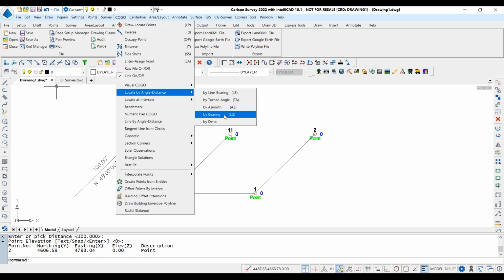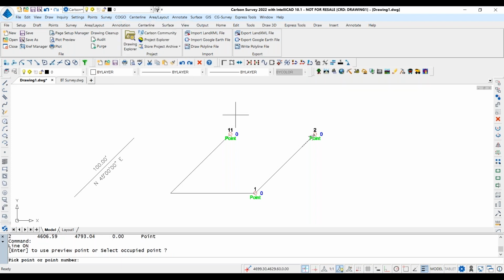These first 4, you'll notice, have 2 letters in parentheses after the command. Those are shortcuts you can type in at the command line to run these commands rather than going through the pull-down menu for them. So we'll go by bearing. We'll start at point number 2. And now we're getting our quadrant format again. Okay. So let's do quadrant 2.